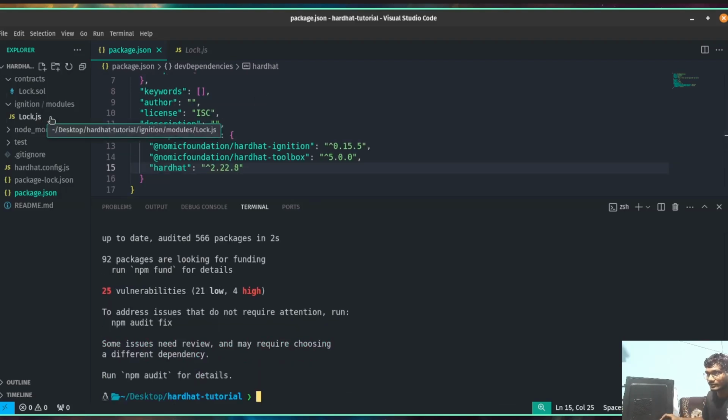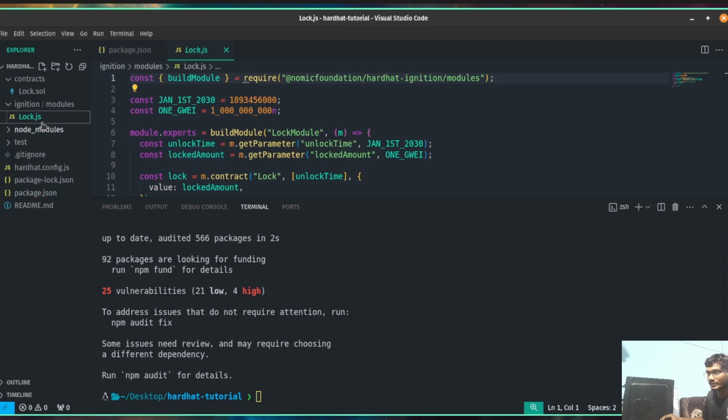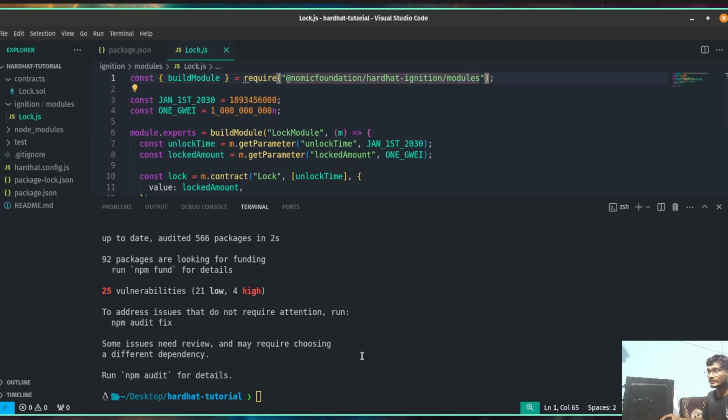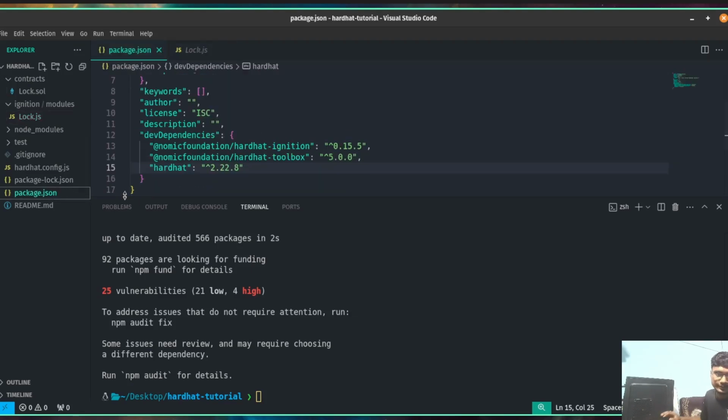So the reason I installed it is because if you go to this particular log.js file, which is inside this ignition/modules folder, here it's using this Hardhat-ignition dependency, right? So that's why I need to add it inside the package.json file as well. Okay, that's why I installed it. Now we are good to go to compile, test and deploy our smart contract.